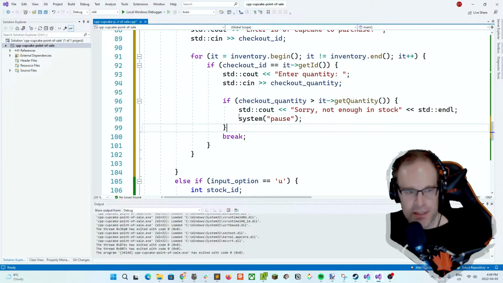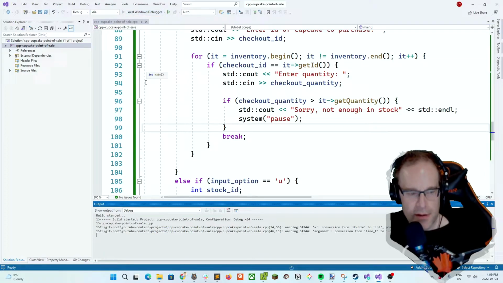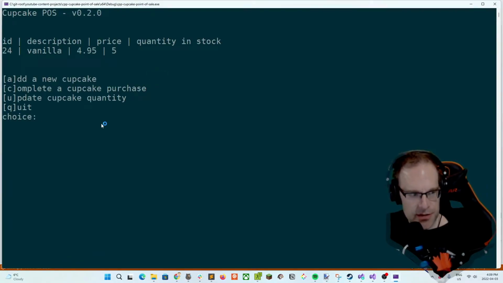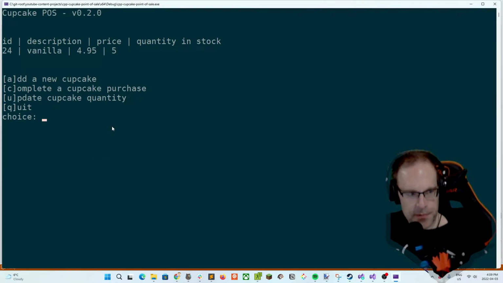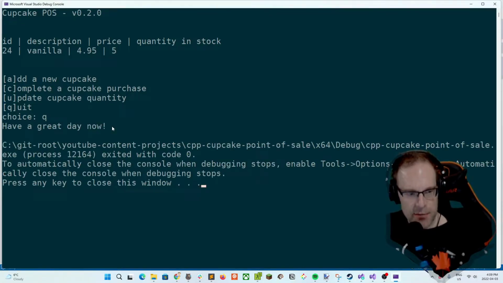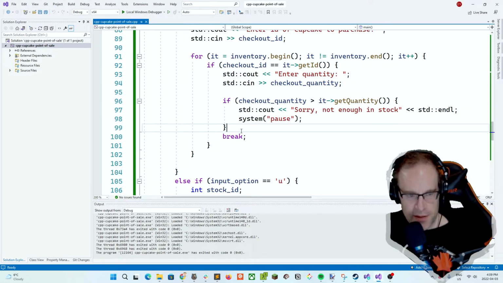Okay, so let's give this a test and make sure that at least this works. Complete a cupcake purchase, ID of 24, enter quantity. We have 5 right there, so let's use 10. Sorry, not enough in stock. Okay, that's exactly what we want. It won't reduce our quantity until a valid purchase is able to complete.